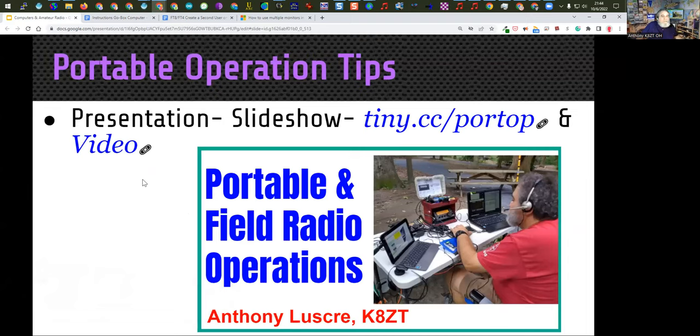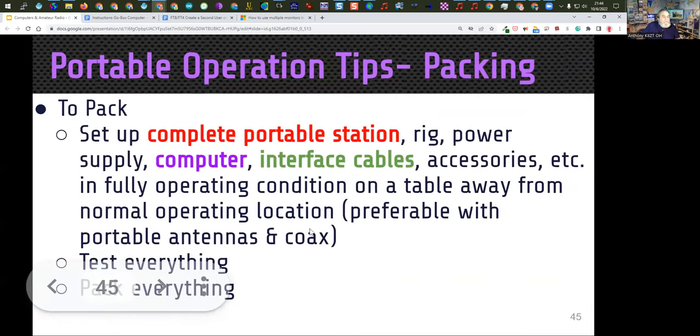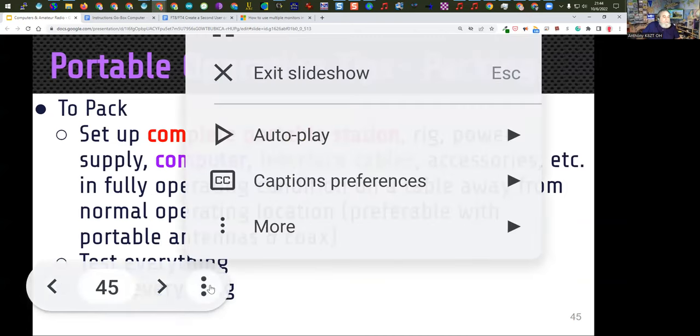I also did a presentation for RATPAC a little bit earlier. I think it was late last year, actually November, on portable operations. And the reason why I put this here is because I wanted to pull a couple things out of it for our field.